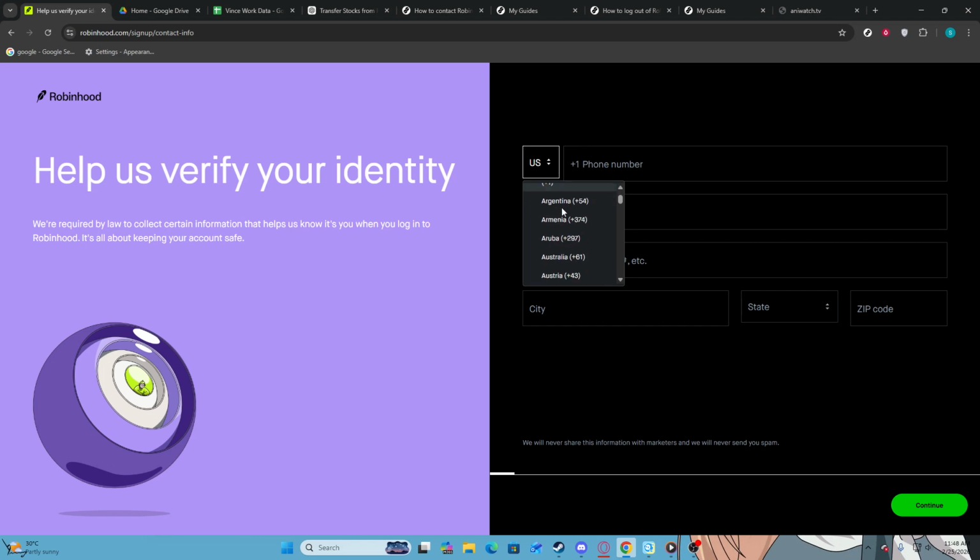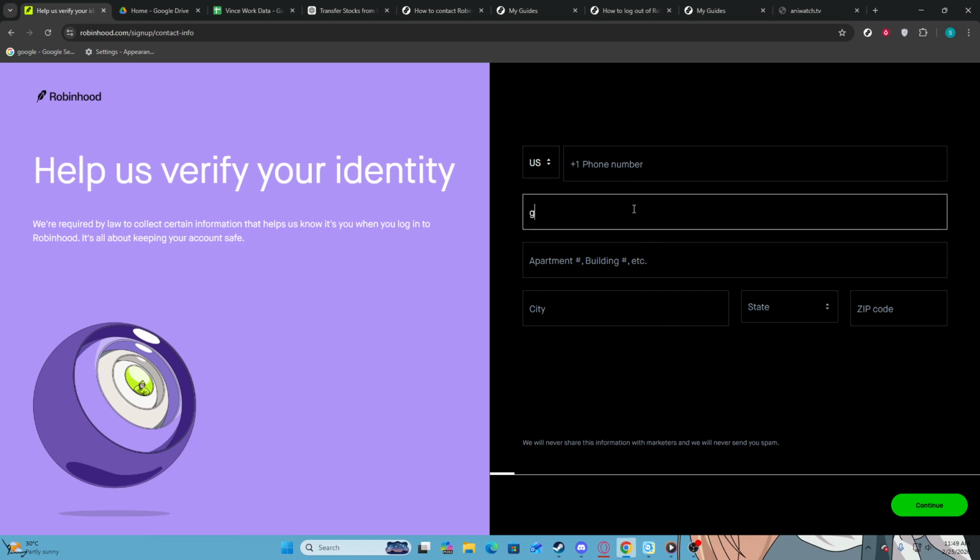Following this, you will need to provide your location. Type in the necessary details accurately to avoid any issues during the verification process. Once you have entered your location, click on the appropriate option that appears to continue.